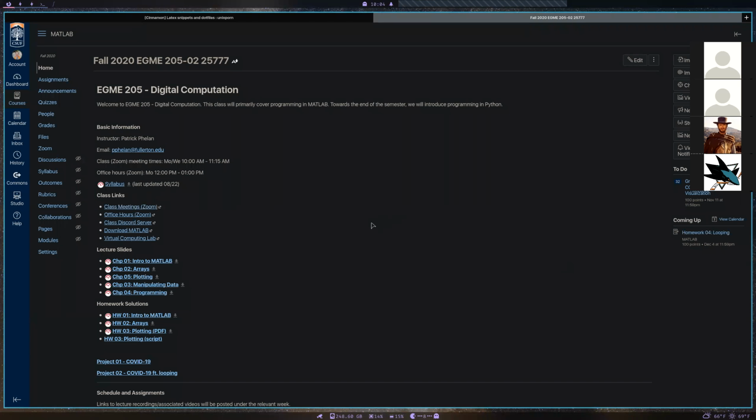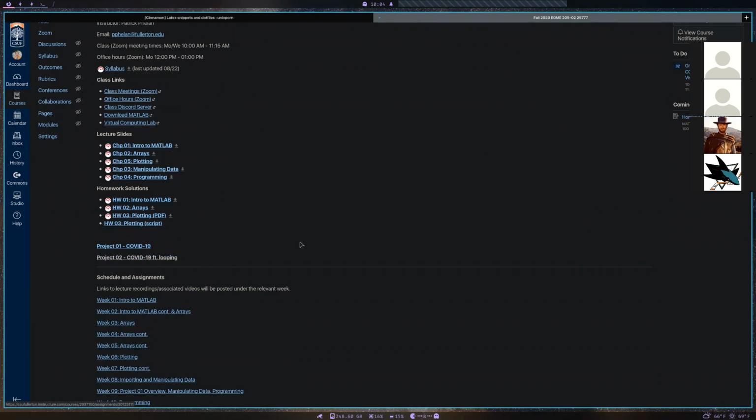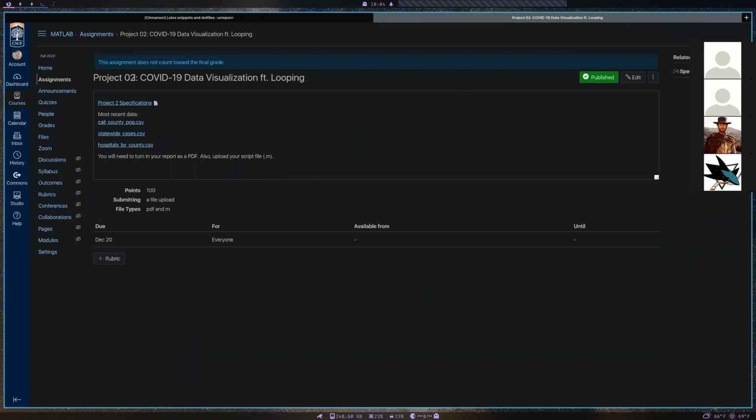One thing though, if you go to project 2 and click on that, it says up here that the assignment doesn't count towards the final grade. Well, it does, of course it does, but basically I had to show it this way right now, so it's not counted toward your grade right now, where it would be 0. So of course this project is going to count towards your final grade.